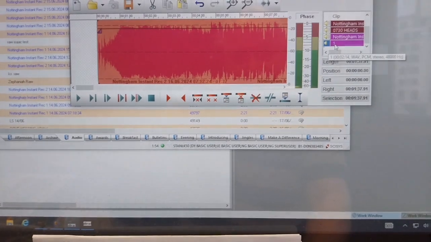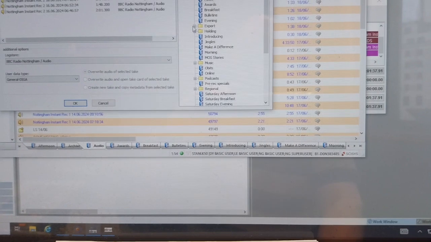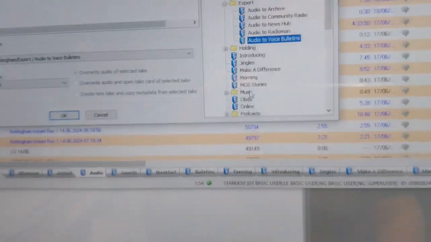There it is, that's absolutely marvellous. Now, what I'm going to do is save this to the database. And we export it to audio to voice bulletins. And once I upload it there, it goes out onto your smart speaker. Isn't that clever? So those are the headlines and the smart speakers.